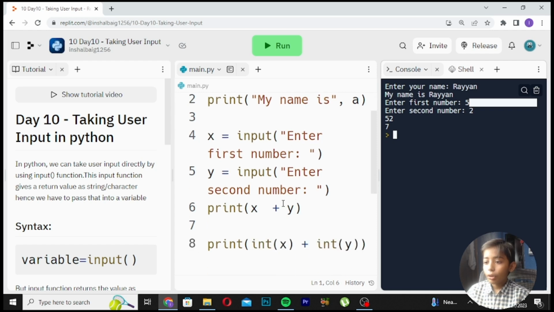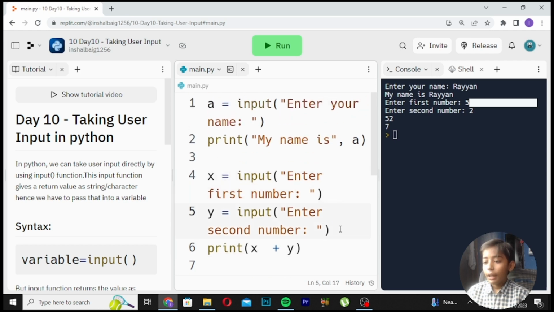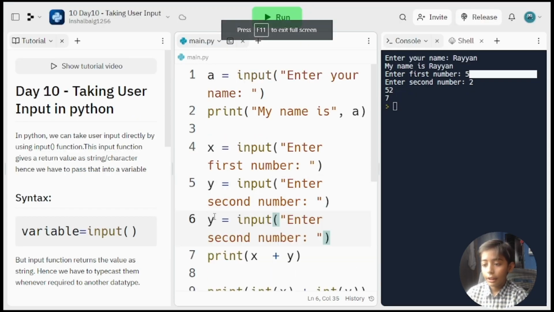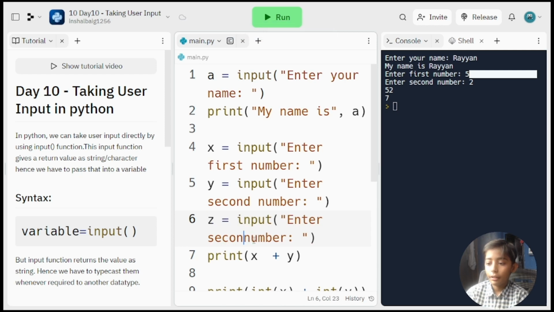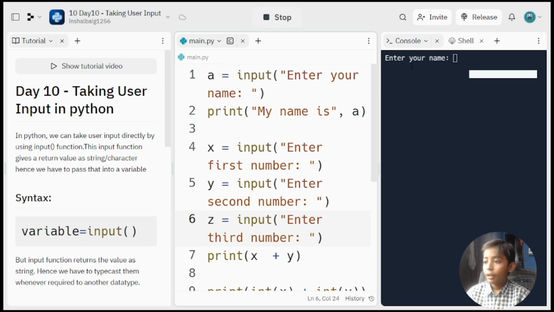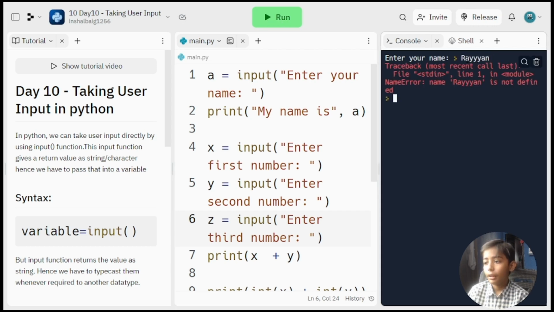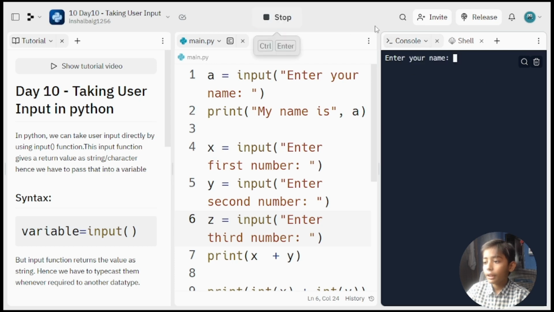Here we can give x, y, and print x plus y. Like this I will give enter first number, enter second number, and then enter third number. Then I will run it. First I will give my name. It is coming with an error: name error, name is not defined. So when I run it, we have to write Ryan, then enter. My name is Ryan.